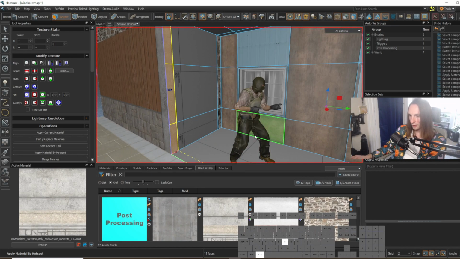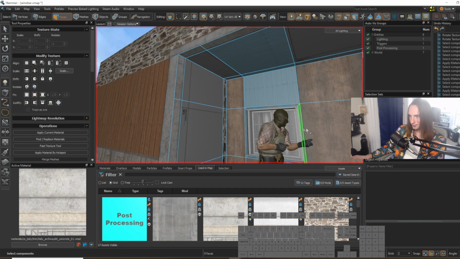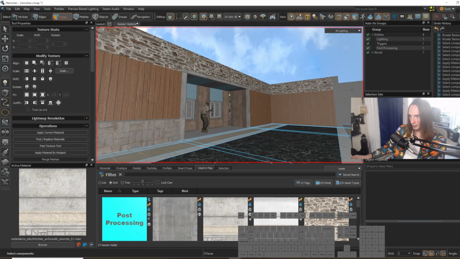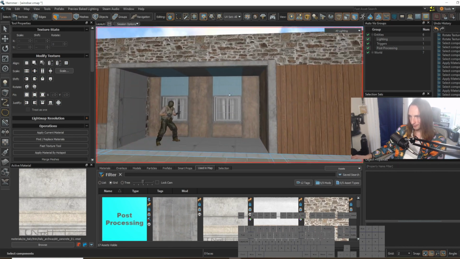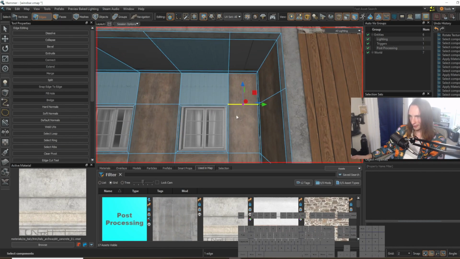Shift T. Oh wait, no, Alt H. Sorry. There we go. There. Now we have some separation. Now I don't like how this looks in its current state.